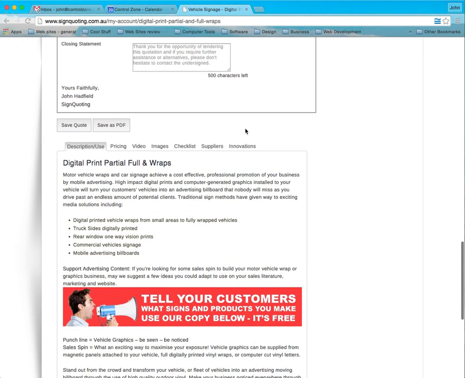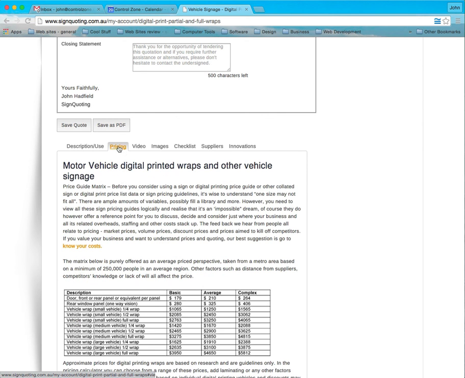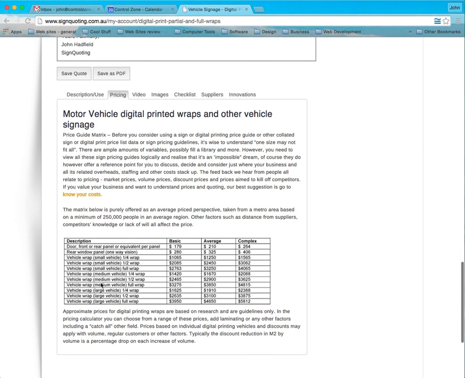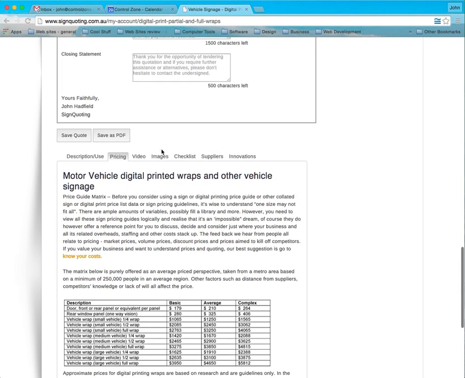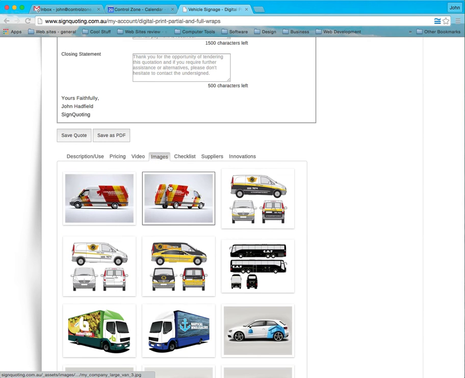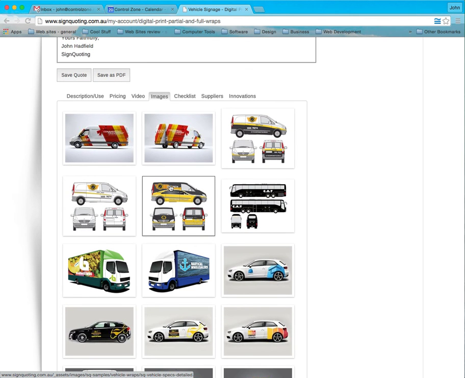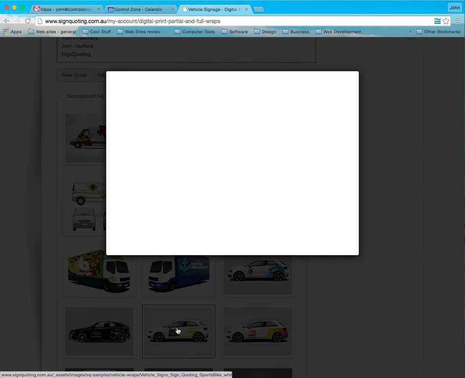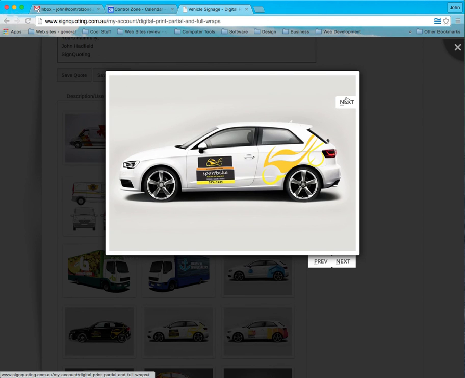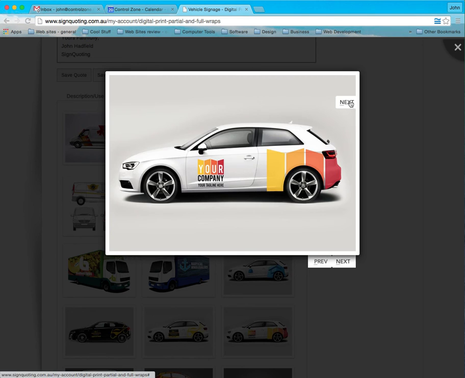The other cool thing about the software is there's a pricing guide here. You could have a look at a pricing guide for partial vehicles or full vehicle wraps, etc. Average prices or complex prices. There's also the images of different vehicles. The idea of these is if you're out on a job and you want to talk to a customer, because it's web-based, if you've got your iPad or Samsung or whatever mobile device, you can show the customer a simple vehicle, an average vehicle and a complex vehicle. You click on a vehicle and it'll pull it up to a standard size, and then you can show them a representation, and you can also flick through each of the vehicles in that range.